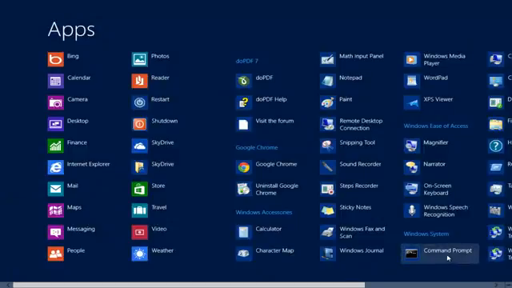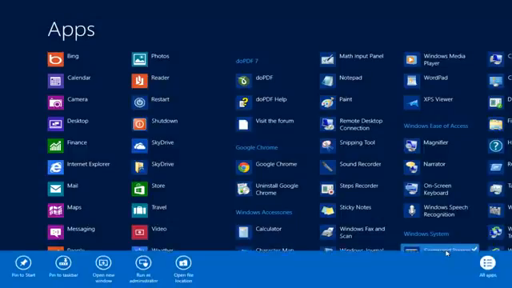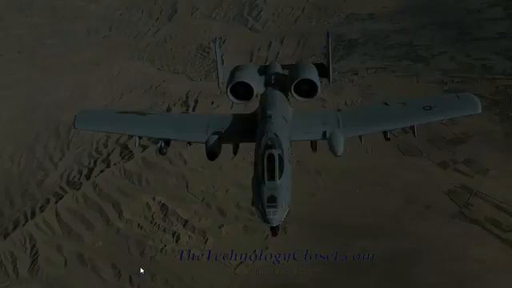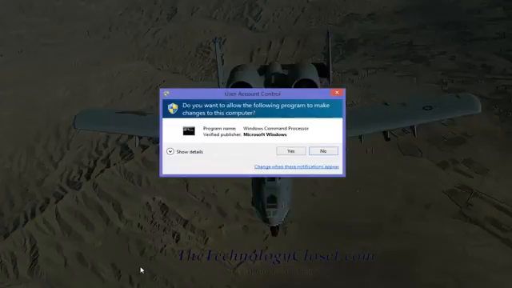From the application screen, select the command prompt by right mouse clicking on it and selecting Run as Administrator. The User Account Control box will come up. Select Yes.